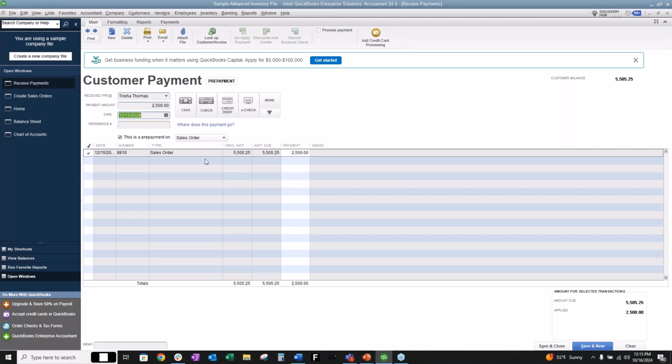You're, of course, going to put anything else about the payment, the check number, how they paid. If you wanted to add a little memo, you can absolutely do that. Just things to note, the prepayment cannot be higher than what the sales order is. It has to be lower. Once you save this, you can email this to the customer so that they have record of the prepayment posted.